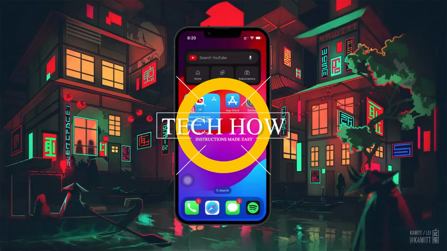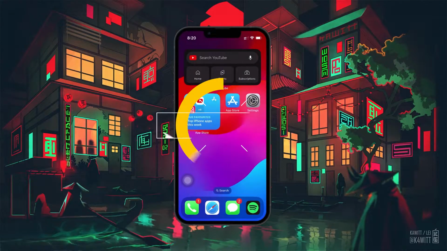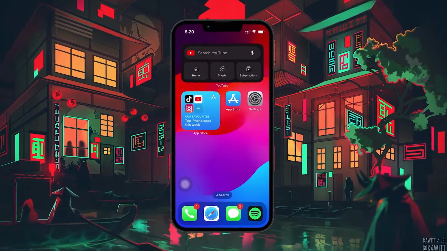What's up, guys? In this tutorial, I will show you how to change your location on an iPhone. This should be quite an easy tutorial.